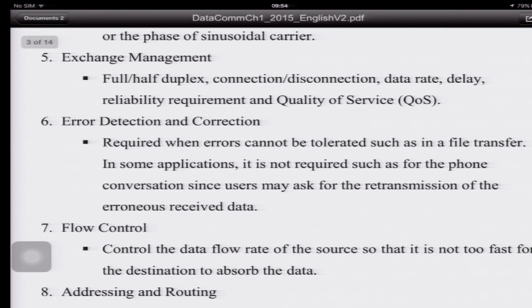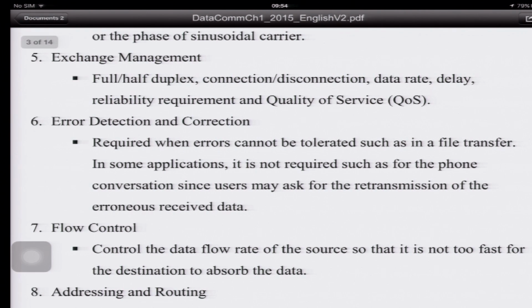You have to manage the connection and disconnection. Like when you call someone, you have to dial the number to make a connection, and you hang up to disconnect. Okay, and you have to manage the data rate, the delay, and the reliability requirement, and also the quality of service, okay? If you pay more to the service provider, then you should get a better service.